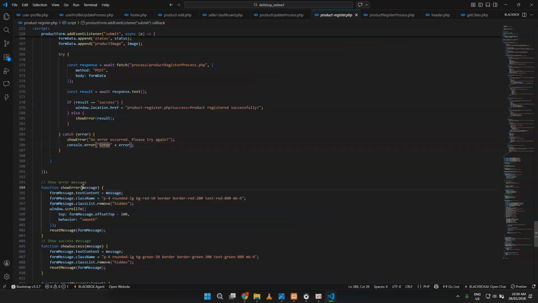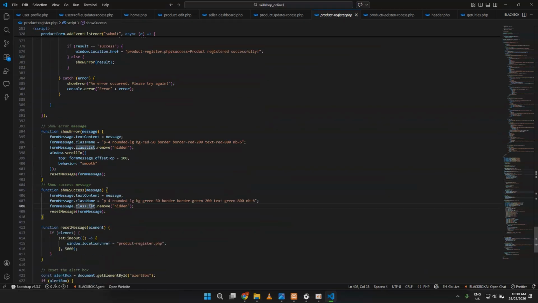Function showErrorMessage. This function displays a red alert, scrolls to top smoothly, and auto reloads after 5 seconds. Very user-friendly design. This is not just a simple form, it includes professional level features like image preview, role based access, validation, and responsive layout. Thank you.